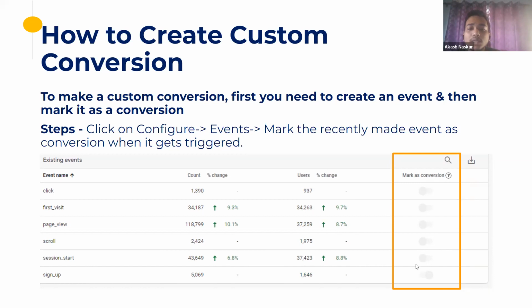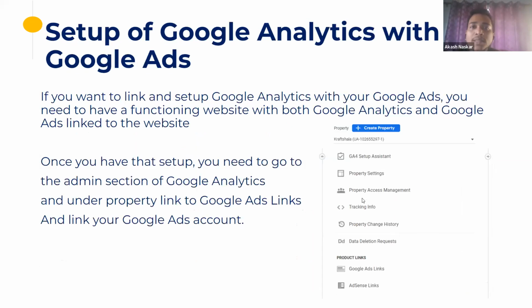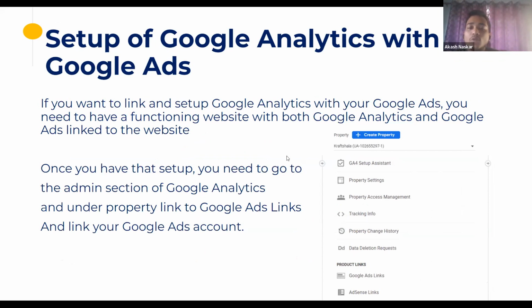Okay, cool. The last thing that we are going to learn is how to set up your Google Analytics with Google Ads. This is a very simple process. What you do is you go into the settings column of Google Analytics. In the settings column, you will find the setup option to link Google Ads. In product link, you see this option of Google Ads link.